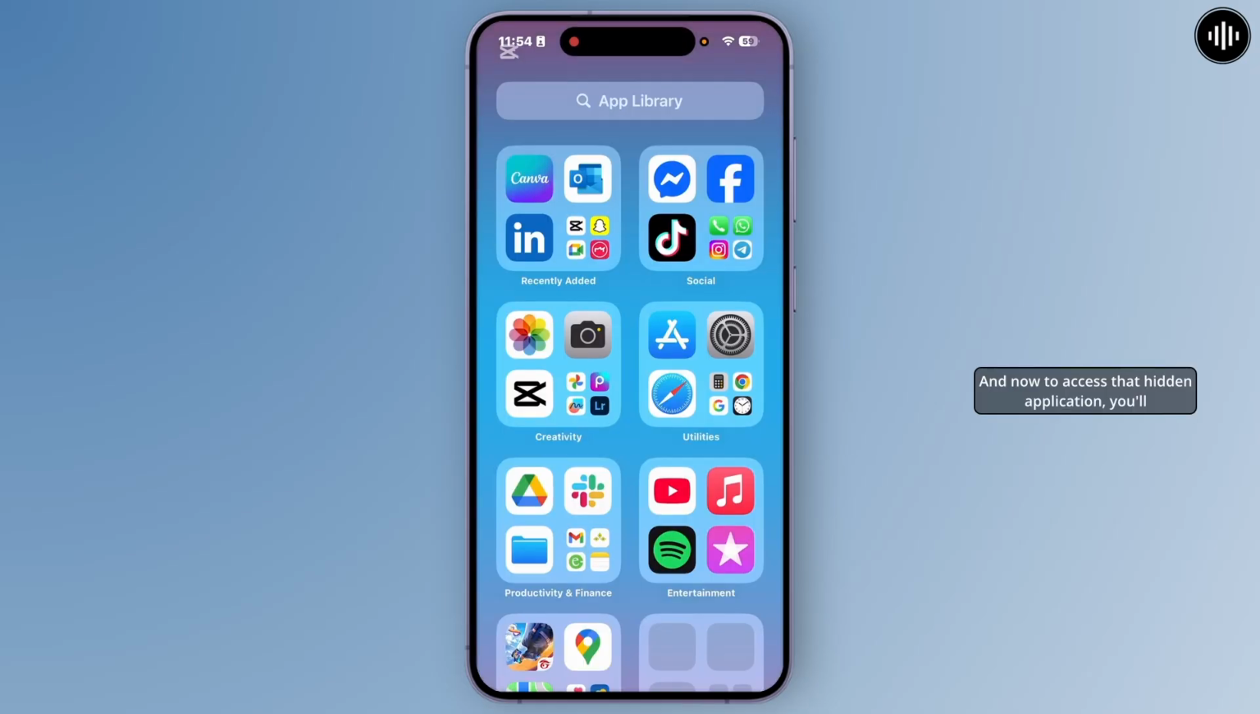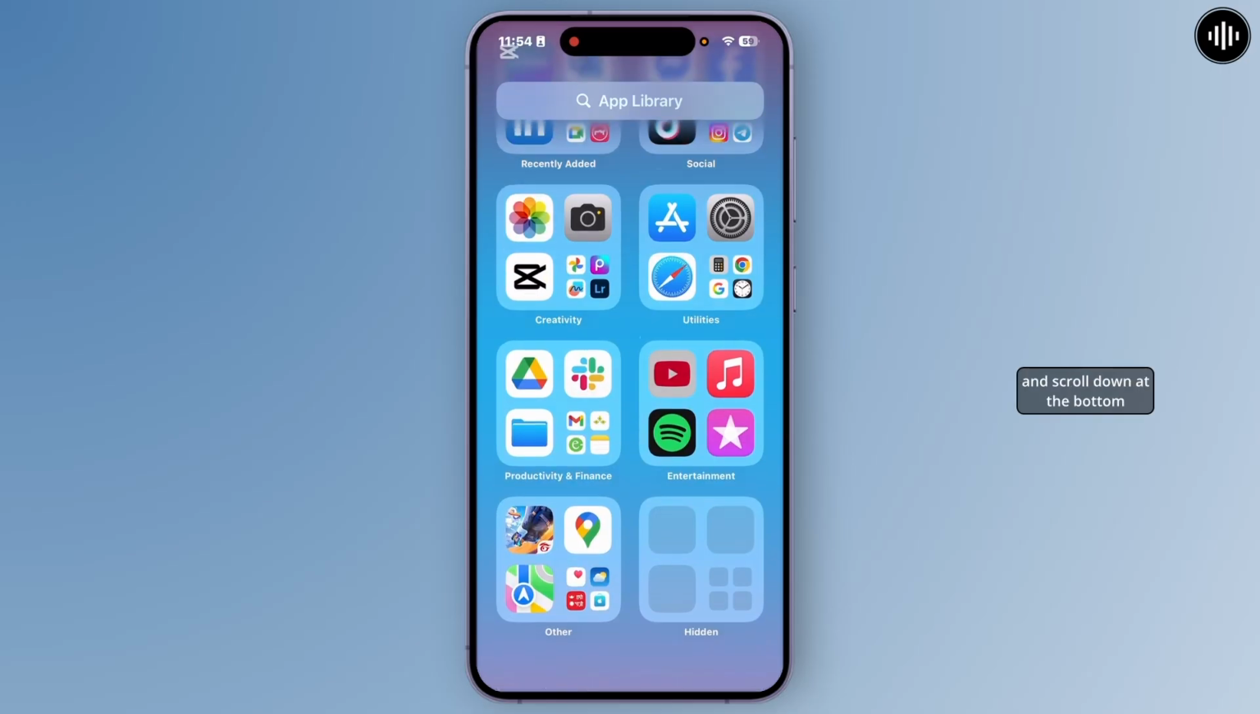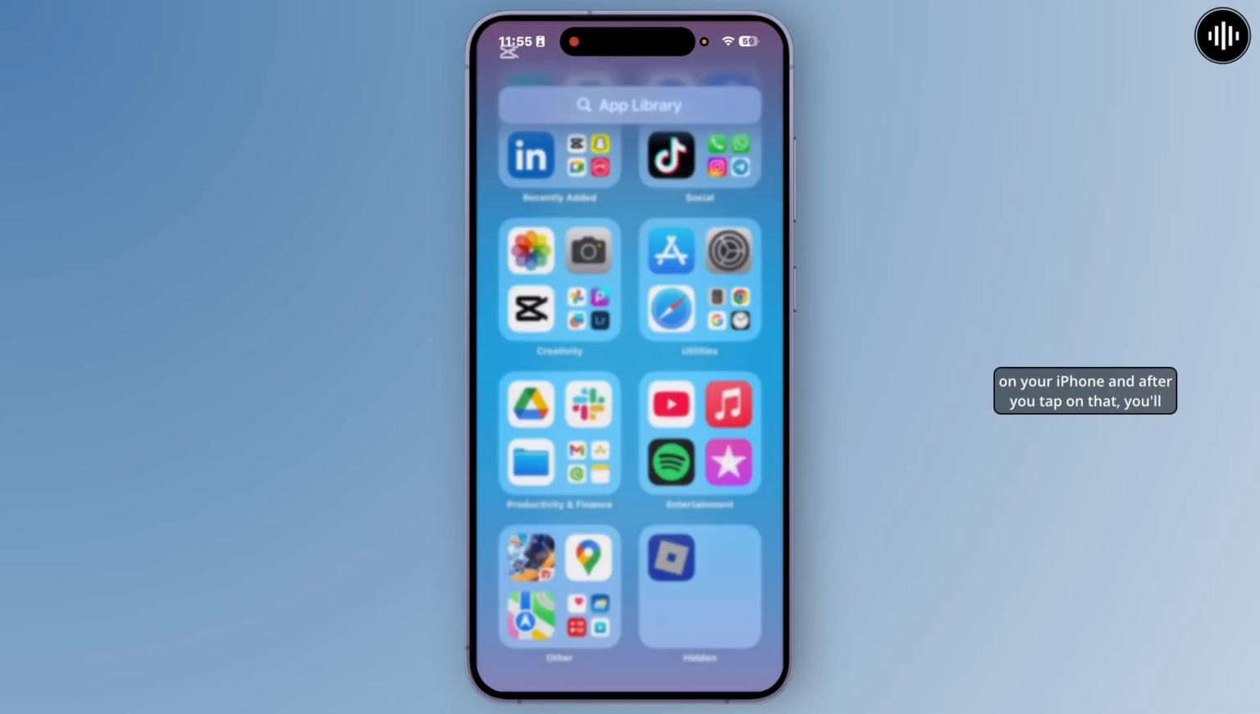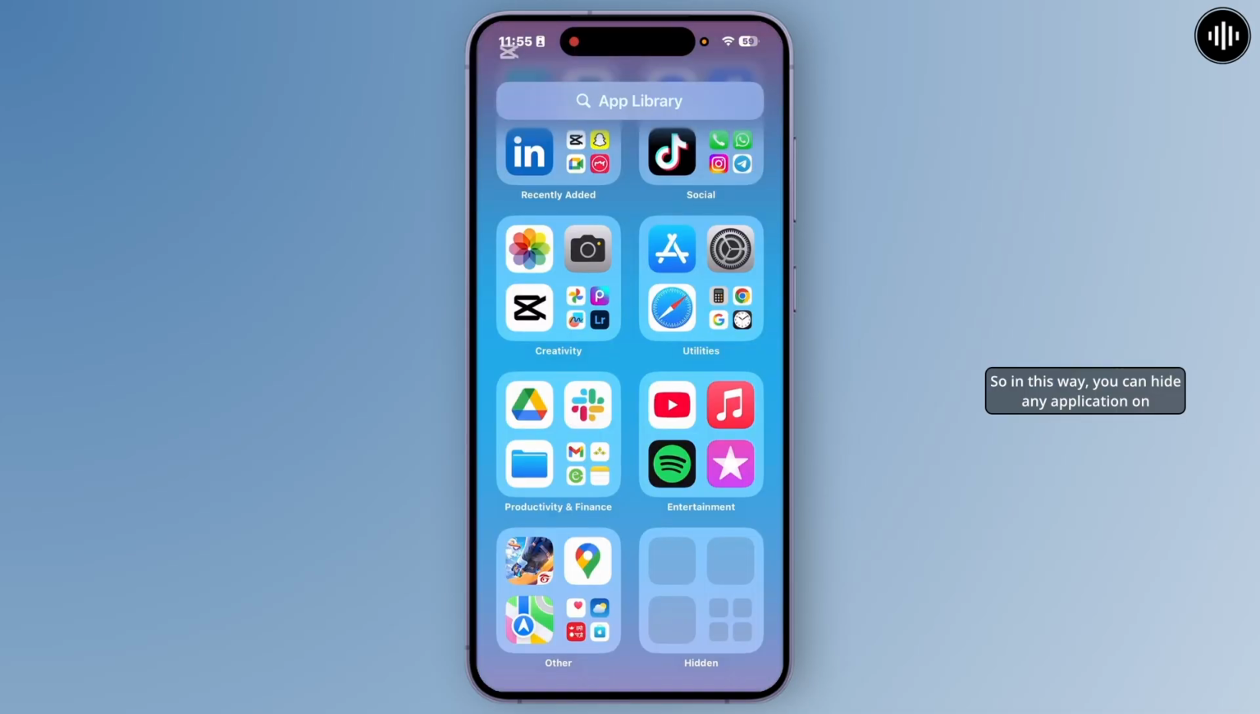And now to access that hidden application, you'll have to come to the App Library section, scroll down to the bottom, and tap on the option Hidden. Okay, after you tap on that Hidden option, you'll be able to find that hidden application on your iPhone, and after you tap on it, you'll be able to access that application. So in this way, you can hide any application on your iPhone, including your banking app.